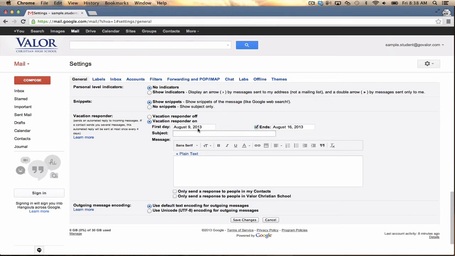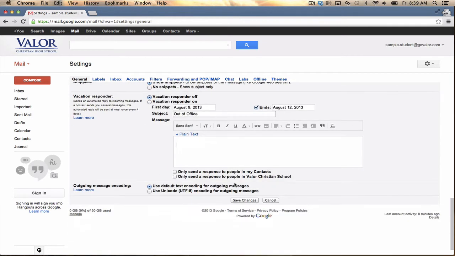So if I have a vacation from August 9th to August 12th, I'm going to take a 4-day weekend. I can say out of office, and then I can leave a message directing them where to go if they really need to reach me, or who to contact instead. And then once I save changes, it'll automatically respond that way for me. And it's nice that after August 12th, it'll just automatically turn off, so you don't have to worry about coming back in and turning it off. Okay, so that's your out of office account.